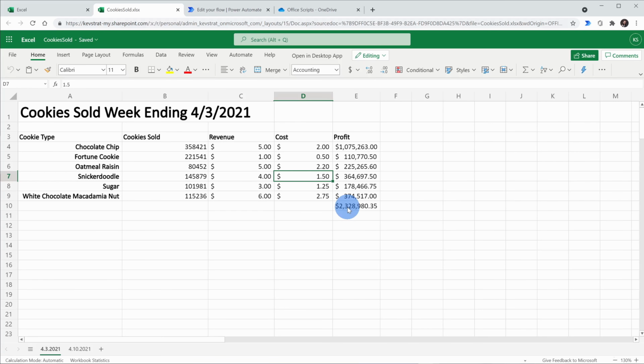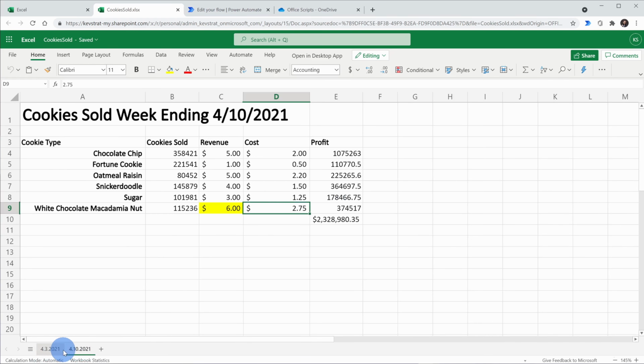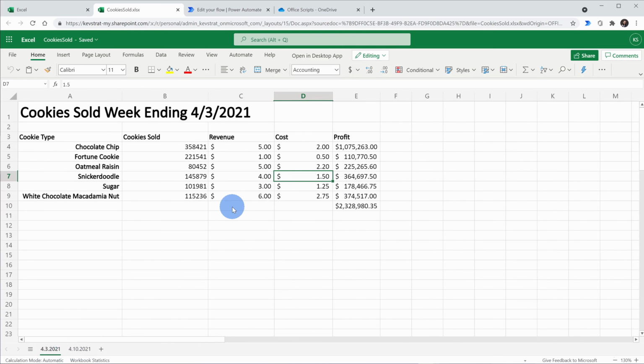Now you might be wondering, well, I never defined what worksheet it should update. It simply went in and it updated the first sheet. But what if I wanted to update the second sheet instead? Well, we can update that in the script to let it know what specific sheet we should update.